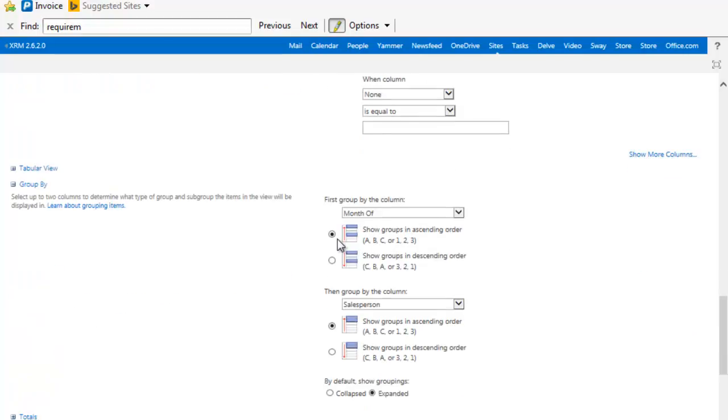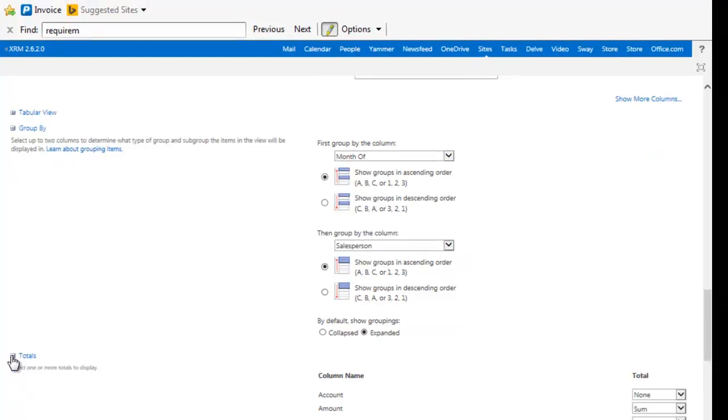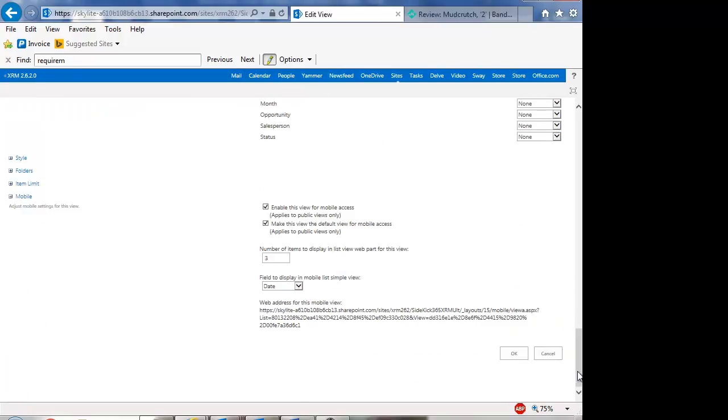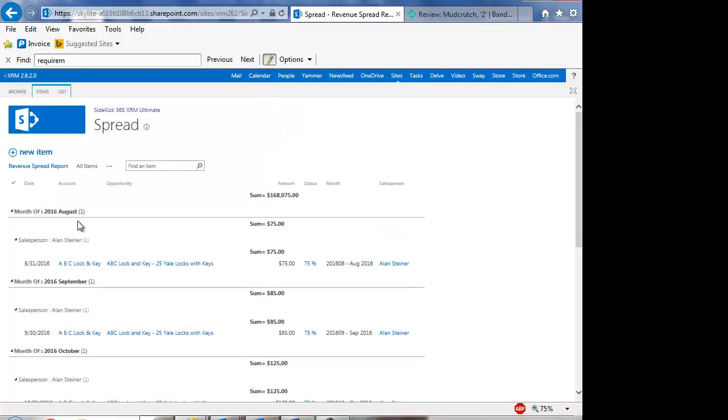So you can see what I did here. I did a group by month of, and then a group by salesperson within that month. And then in the totals, I went ahead and just picked amount with sum. You could do standard deviation, minimum, count, blah, blah, you see, but I'll leave it at sum. And I say OK, and when I do that, it builds this nice report for us where everything is sorted properly, and I'm getting month totals.